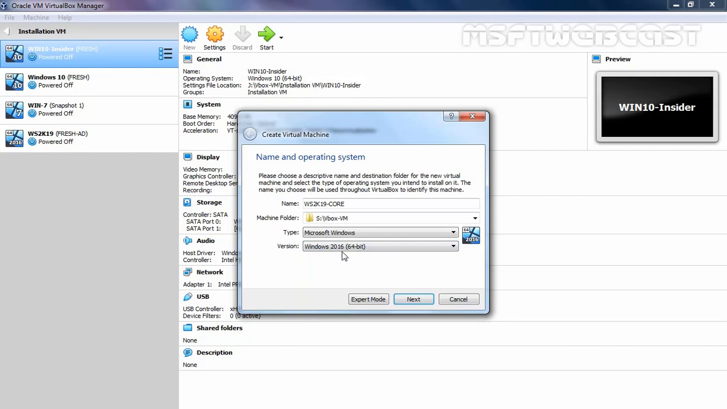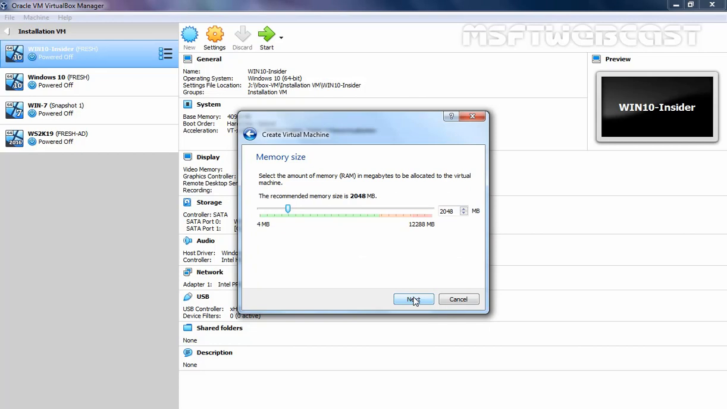At the time of this video recording, in Oracle VM VirtualBox version 6.0, there is still no option to select Windows 2019. So we have to go with Windows 2016 64-bit. Let's click on Next. And here you need to specify the amount of RAM which you want to assign to your virtual machine. I think 2 GB is enough for this Server Core computer.